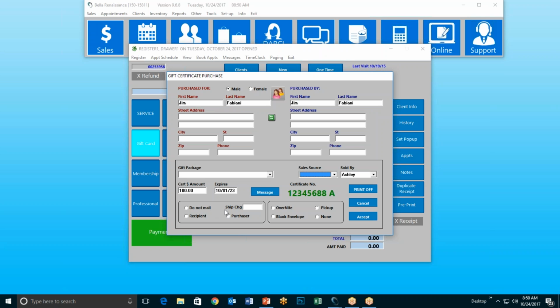Next, I've got this section here: do not mail, recipient, shipping charge. If you're charging for shipping, maybe you're going to mail them a gift card or something like that. But in this case, this person came into my business to buy this certificate, so I'm not going to deal with any of this. I'm just going to leave this all blank. And over here, I'm going to leave all of this blank as well.